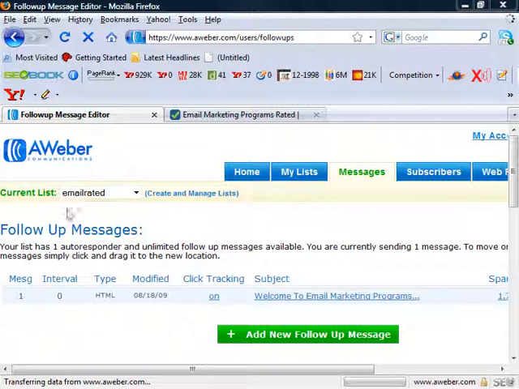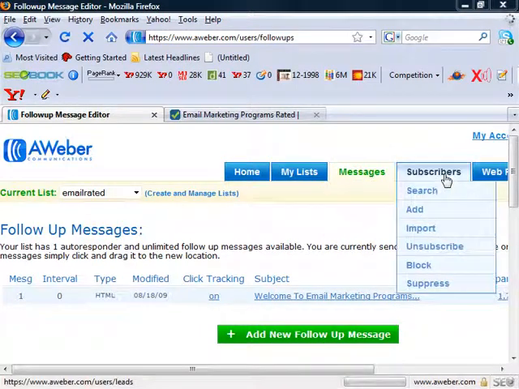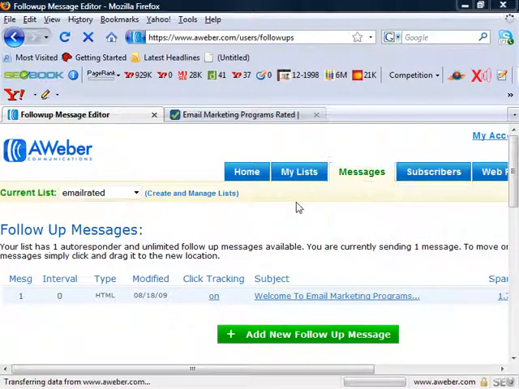So we have loads of lists, but I created this one for tutorial purposes. And so you'll see the list that you have listed here in your current list. You can also create and manage lists. Here you'll be able to add lists, segment your list, things like that. And then you can also do it here in your My List settings, and you can look at your subscribers and messages and things like that.